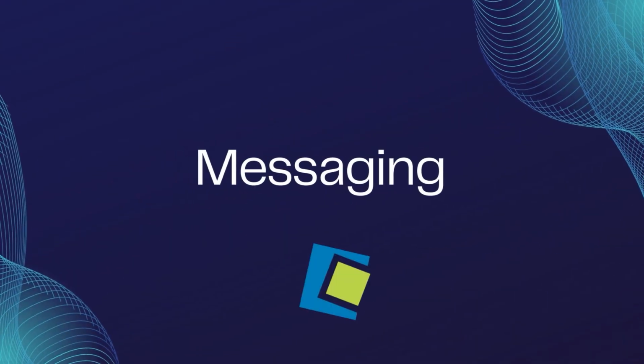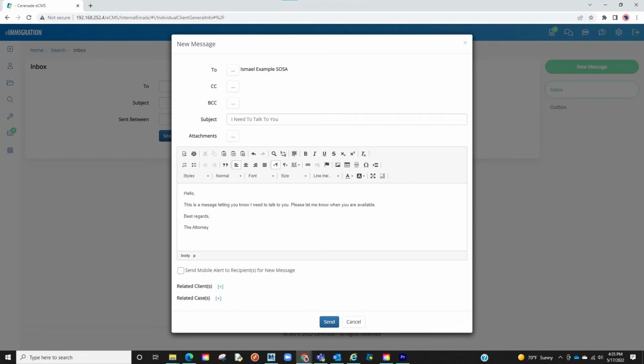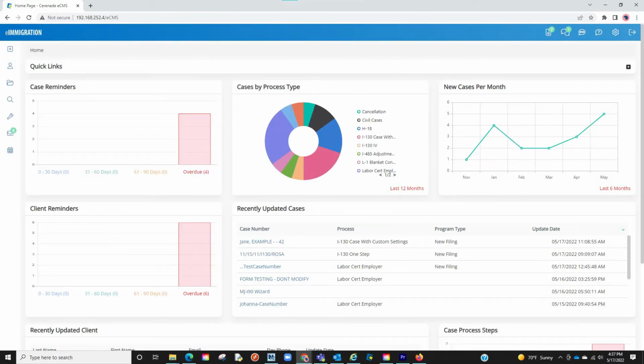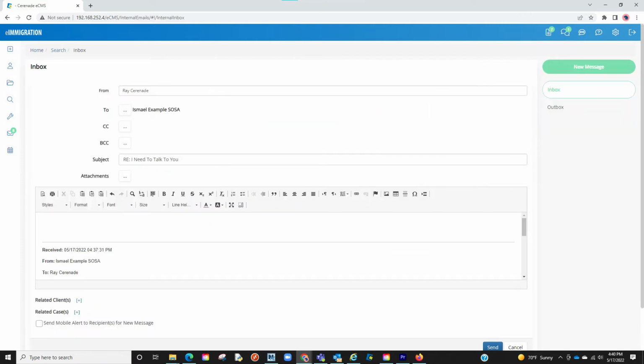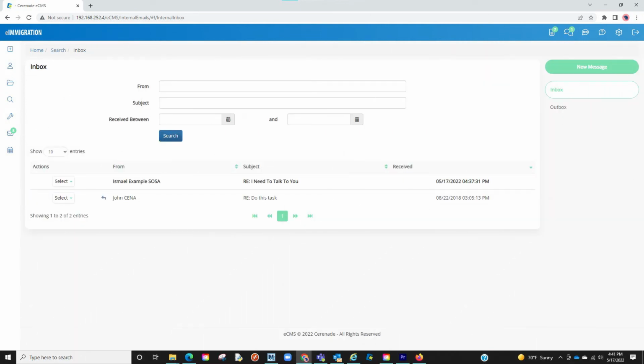Our next optional module is Messaging. Messaging is an internal communication function that allows you to message your clients and fellow caseworkers that have a profile on eIMMIGRATION. When a message is sent, you will be alerted on the Messages tab in your home page. Also, just like an email, you can CC or BCC people so they can be alerted of a message sent. These messages can then be replied to or forwarded by the recipient.